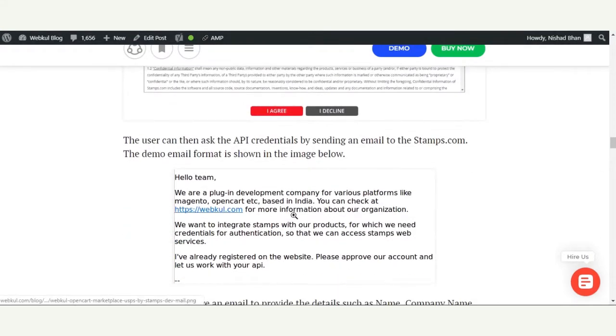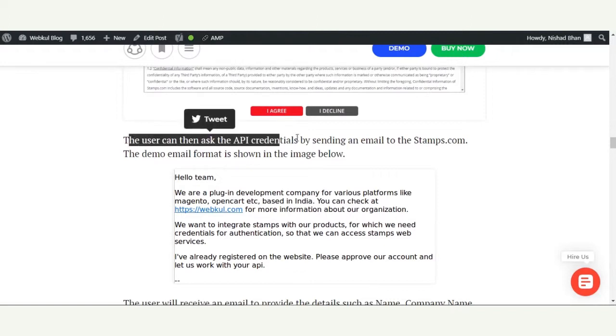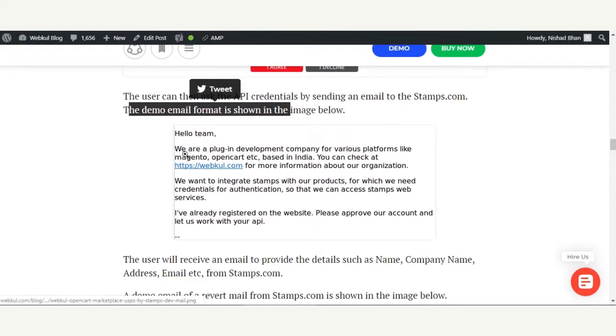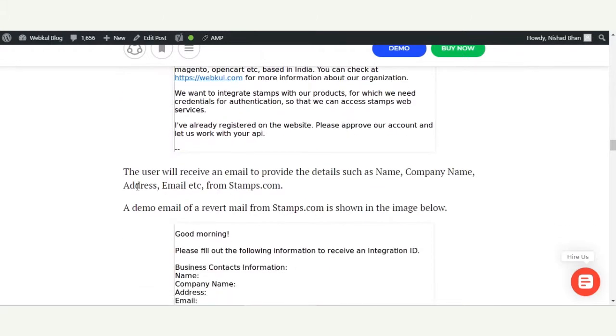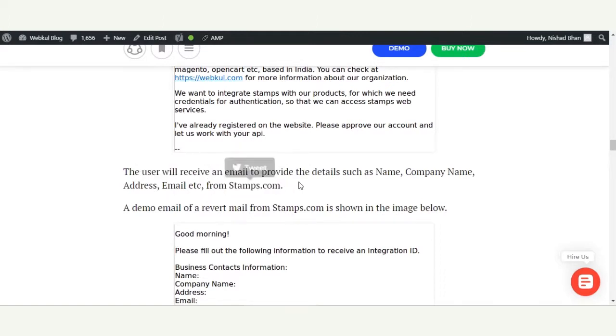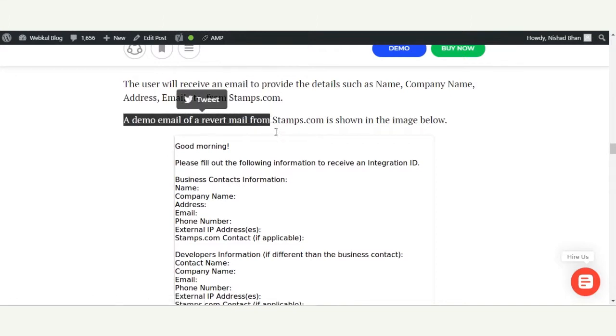After you fill in all the information here, you need to submit this form and agree to their terms and conditions. Thereafter, the user can ask for the API credentials by sending an email to Stamps.com, and you can see a demo email format given here within the blog for this extension. The user will receive an email asking to provide details such as name, company name, address, and email from Stamps.com. And this is a demo email of a reply mail from Stamps.com.